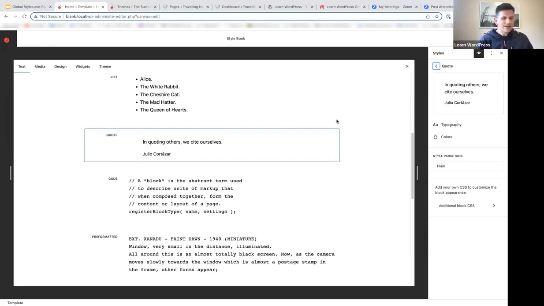Great. All right, so let's go and make some changes. And yes, I would also say if you are doing this, have a child theme. Yes, but definitely not in the scope of today's. But that is something actually worth mentioning. A child theme is always a good step to take.